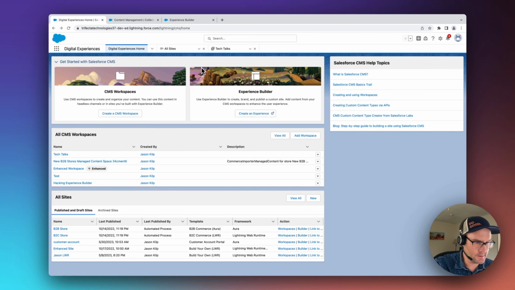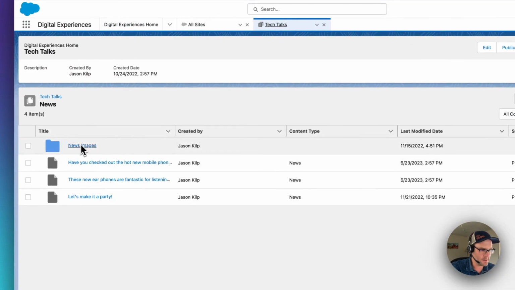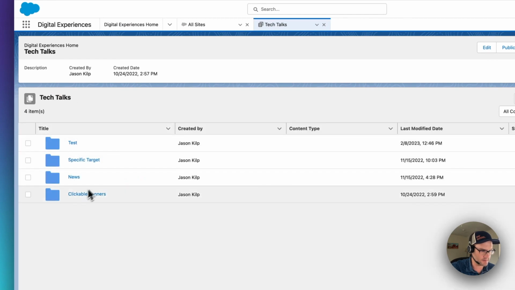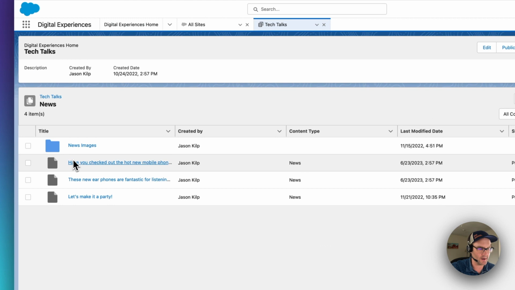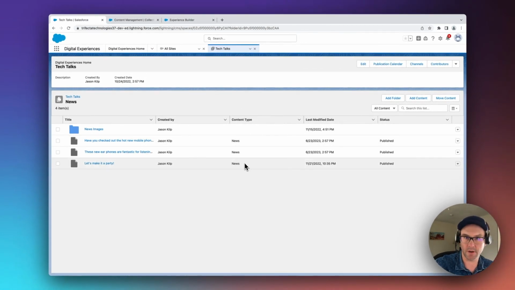Okay, so right now we are in Salesforce Experience Cloud, and I'm in my digital experiences screen. I have a few things here. So I have a whole bunch of digital experiences that I've used, and I have a few workspaces here. So what we're going to do is go into Tech Talks. And in here, if I go to the main Tech Talks and go into the News folder, I have 3 articles. So these are news content types, which is what we're talking about.